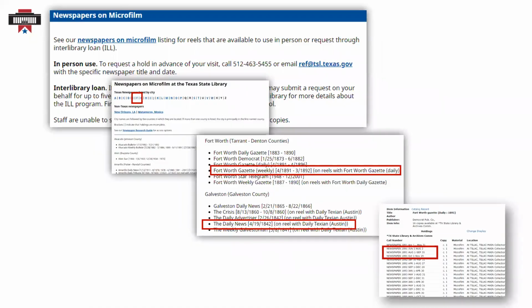Let's talk about microfilm first. Our newspapers on microfilm page lists newspapers by city and title. You may either search the text on the page to find a specific title or town, or use the alphabetical anchor links to jump down the page.